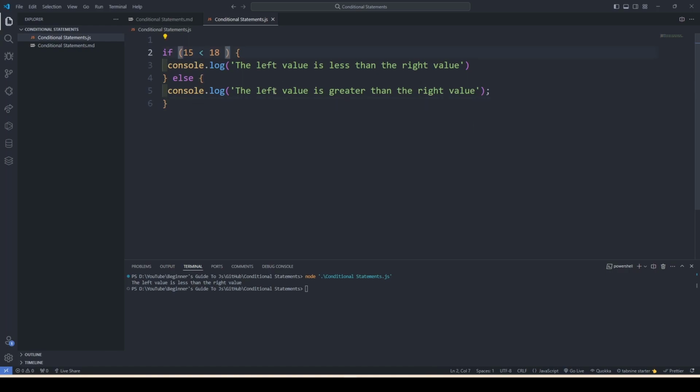Now, instead of 15, if I give 21, then is it true? Is 21 less than 18? Of course not. This is going to be false. So the else code block will be executed. Let's see. The left value is greater than the right value.